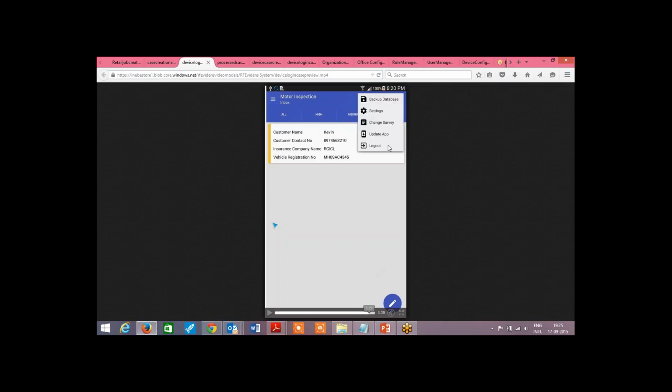So within the app, there are various ways of backing up his database. If there is an update coming in, the user can go and back up the data. There are different settings in terms of the image quality that can be set here.